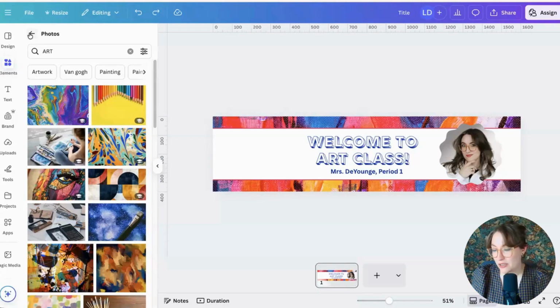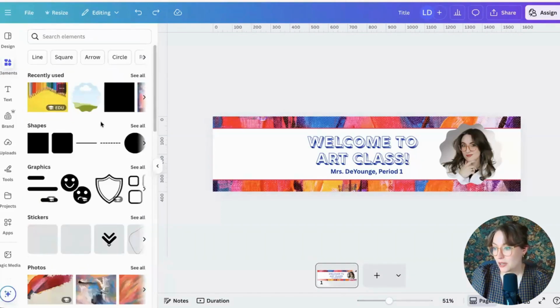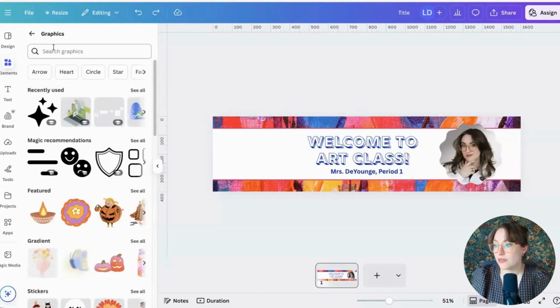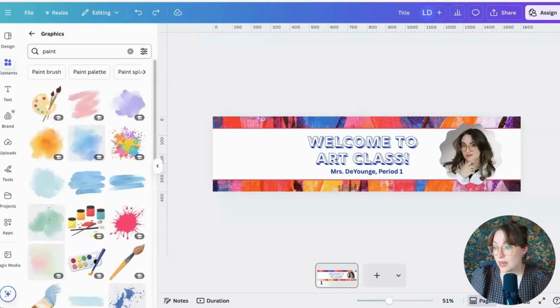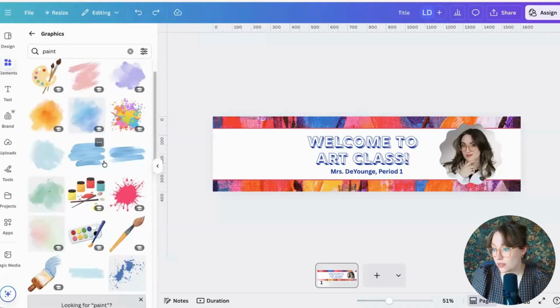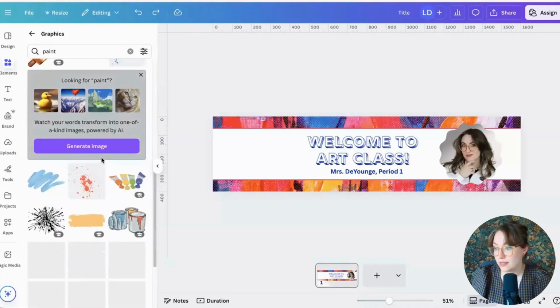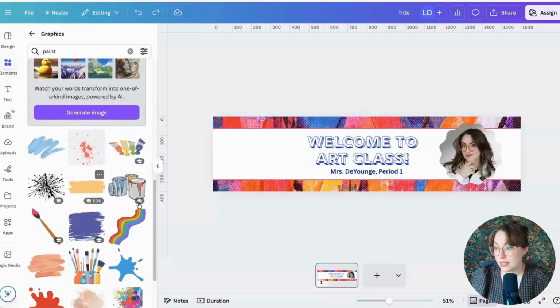So I'm going to go back out of my photos and I'm going to go up to the top to graphics because graphics are what your stickers are. So I'm going to go to graphics and from there, I'm going to search. So for me, I'm going to put paint. And I'm going to search and oh my goodness, look at all of these painting stickers that I have access to. And then I just click to add them.